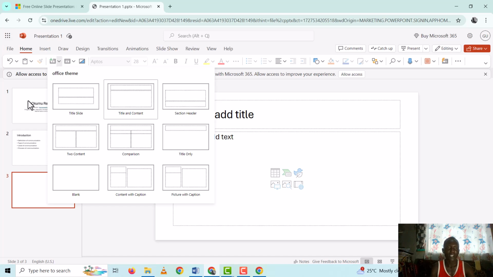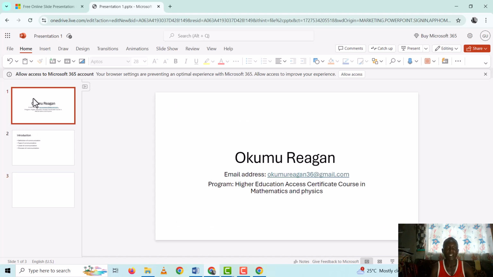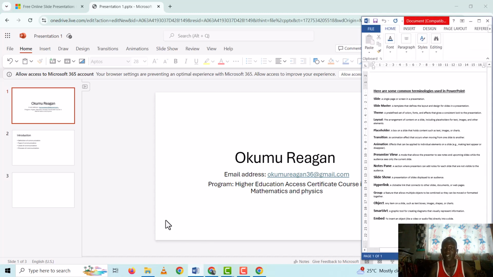So that is what a slide is all about. A slide is like a single page on the screen in a presentation. So what you're seeing is a slide. So we're having slide one, slide two, then the second slide. So that is all about slide.